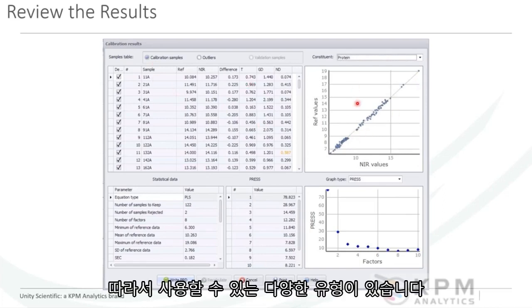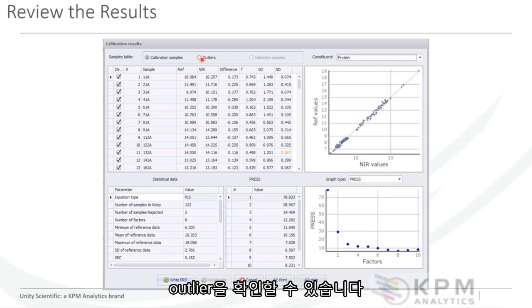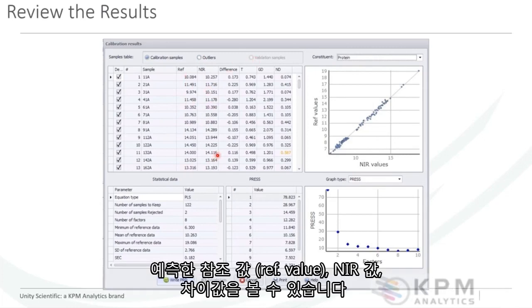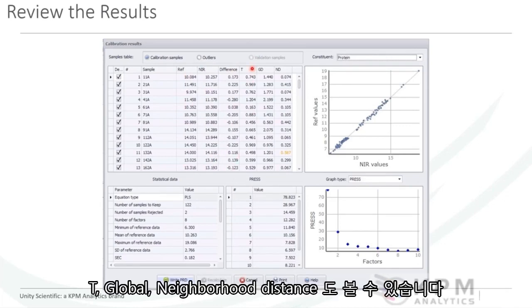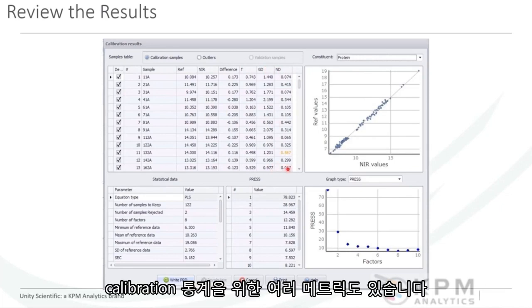So you've got various different graph types that are available. You can look at just your calibration samples. You can filter it just to see your outlier samples, or if you've got an external validation set, to see just your validation samples. You can see your reference value, your predicted NIR, any deviation or difference, your t-stat, where you are in the constituent range, and your global neighborhood distances. We've discussed where those are. So those are describing how well your sample fits in the population and how close its nearest neighbor is.